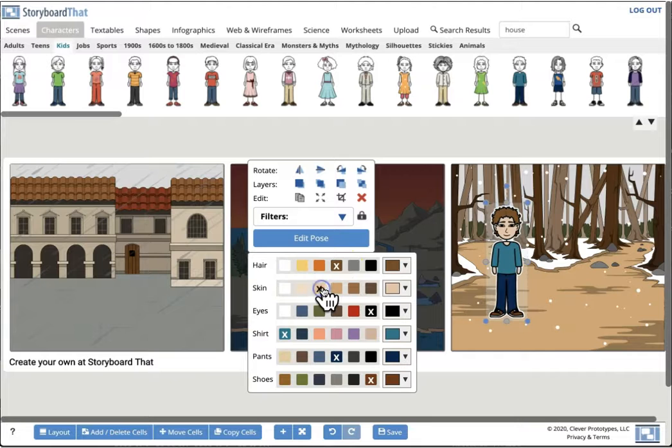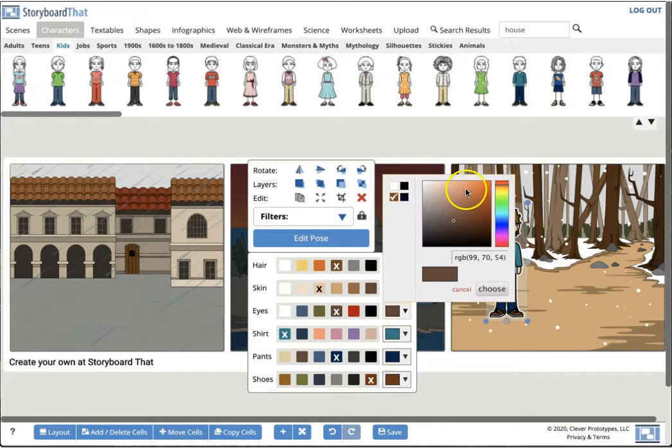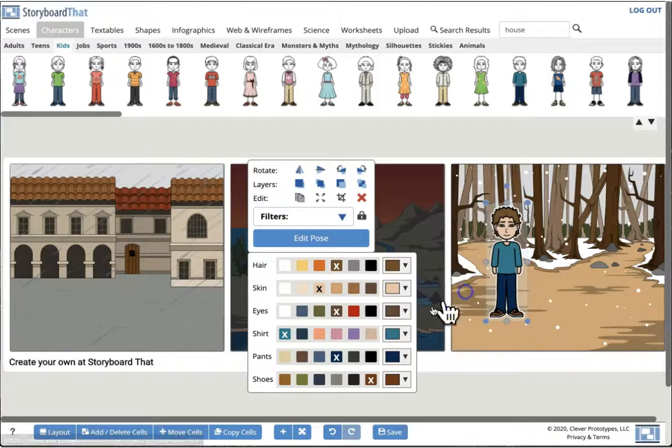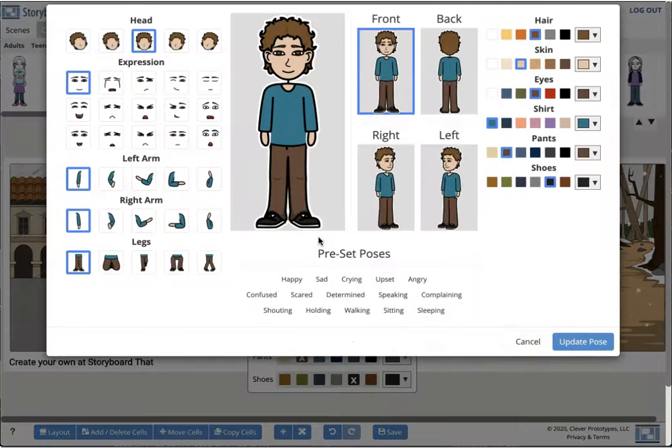And then his skin, there's a little peachy color. His eyes, be any color you choose. If you just go to this down arrow here, it will give you more options that you can choose from. If I want to change his shirt color or his pants and his shoes. Now, I want to edit pose. I've got all the colors I want, so let's go to edit pose.